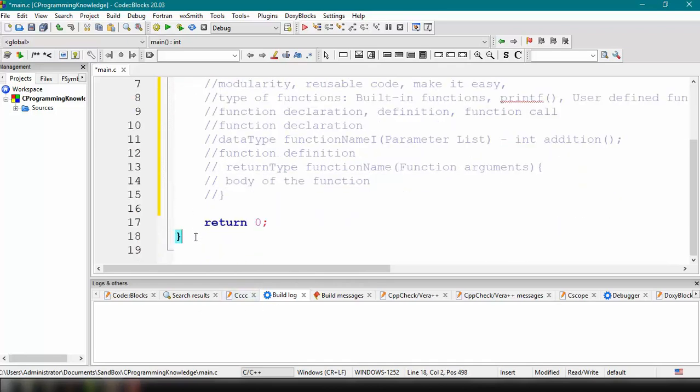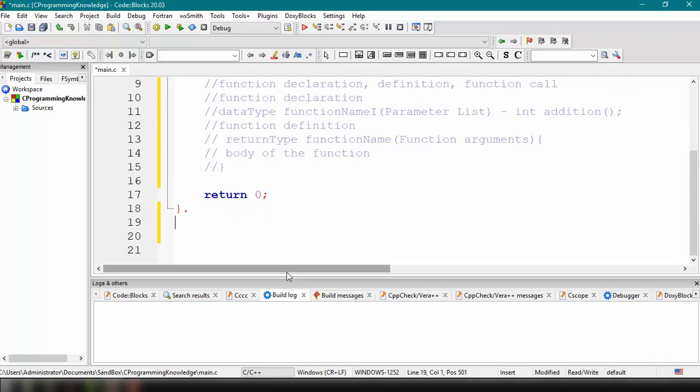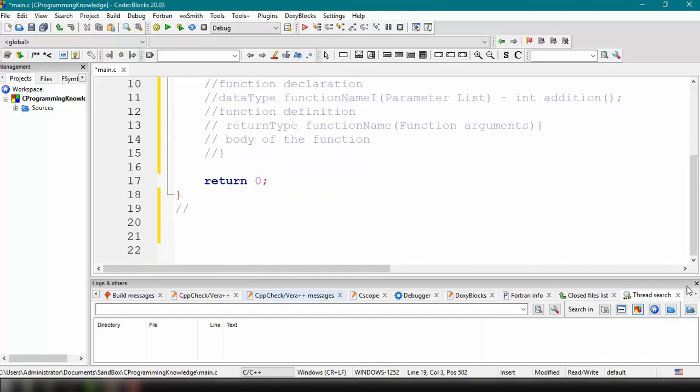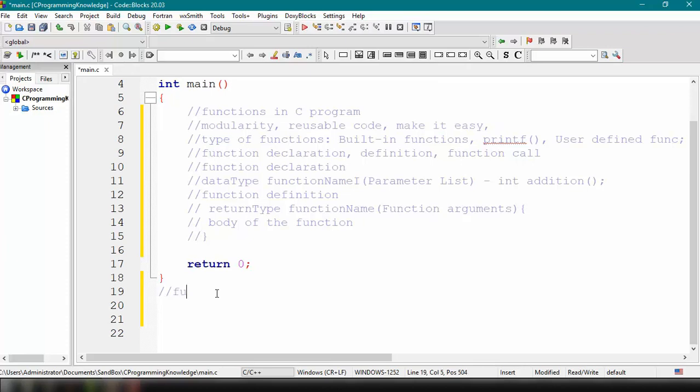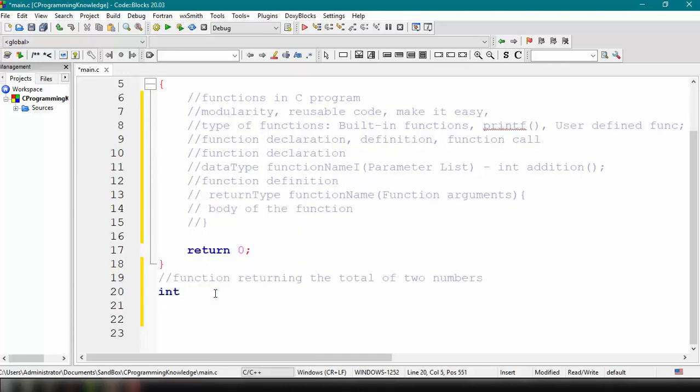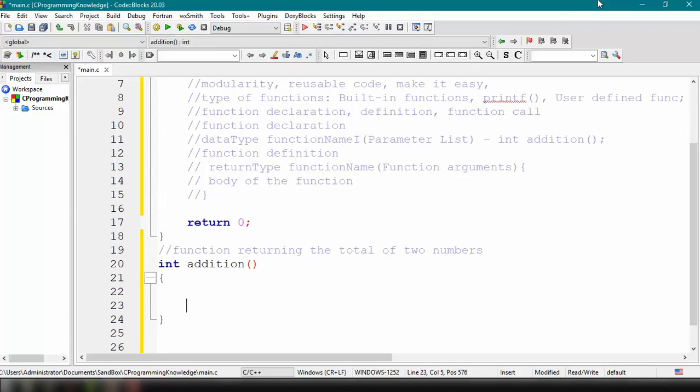And then in here, after the closing curly brace of our main function, we could create our own function right here. Let me close this first so you can see better. So we could add a function here returning the total of two numbers. So we could declare it like this: int and then addition, open and close parentheses, and then open and close curly braces. And of course, guys, as I've said, this will be the body of our function.